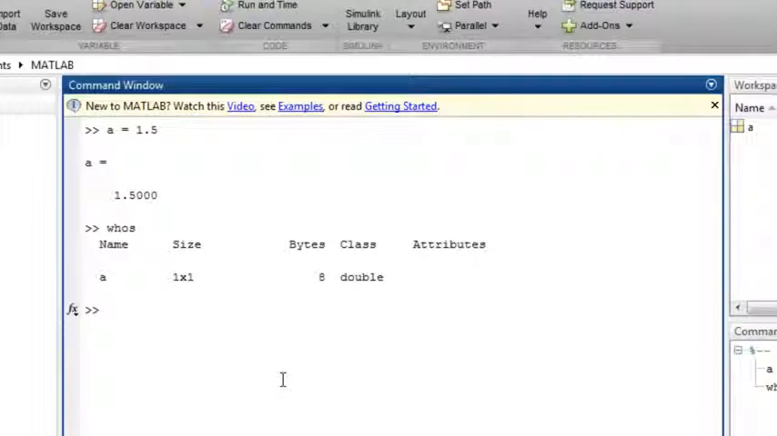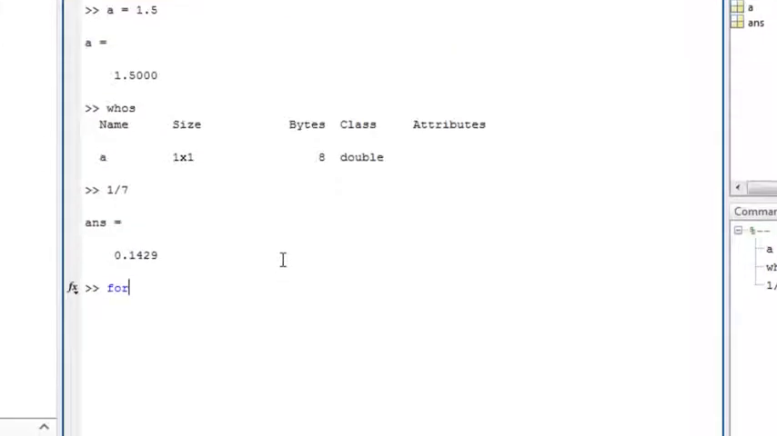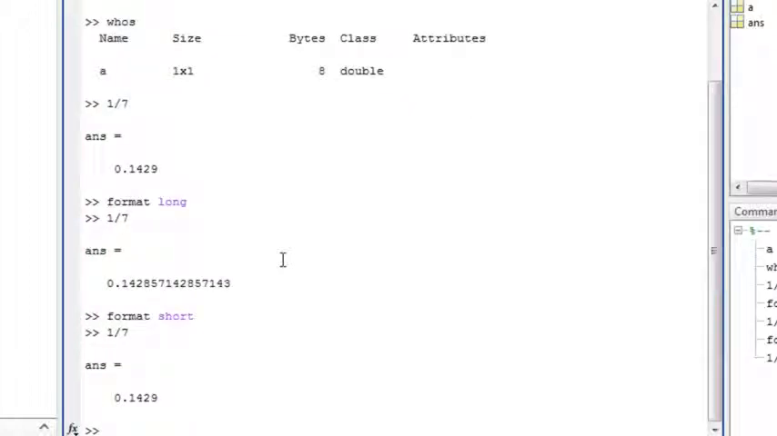When displaying floating point numbers, you can change the precision at which they are displayed with the format command. For example, you could specify one of the options which show more precision, such as format long. Format short is the default. Note that this does not change the precision of the number, just how it is displayed.